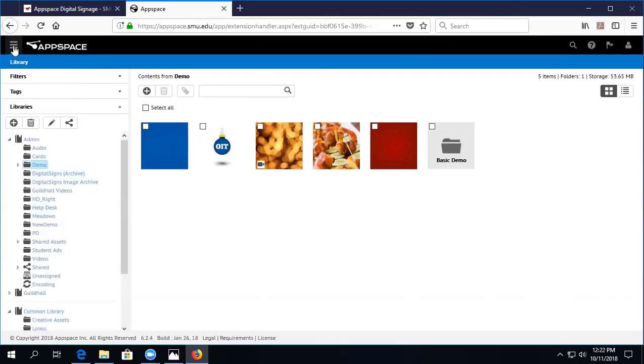So I mentioned the common library is one of the new features of Appspace 6. One of the really nice features I'm really excited about for Appspace 6 is cards. And cards allow you to create content directly within Appspace. So you don't have to use Photoshop or PowerPoint. You can actually come directly into Appspace and create dynamic content right there.